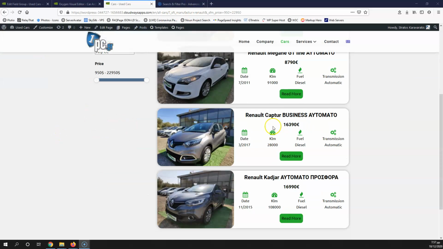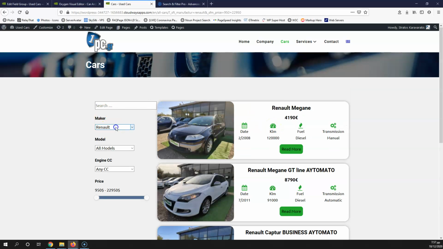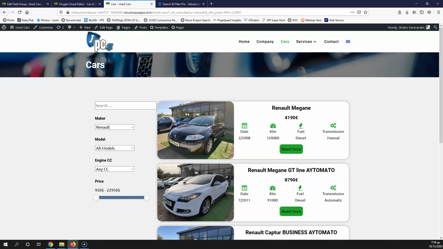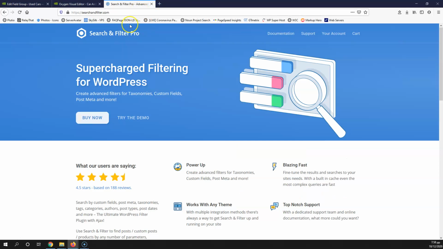As you can see, this is the archive page and this is what we are going to create. Some filters that you can use: select the maker, select the models, select the engine, or the price, and also have a search filter. And we're going to see step by step how we're going to create that. Let's close that and see first the plugin.